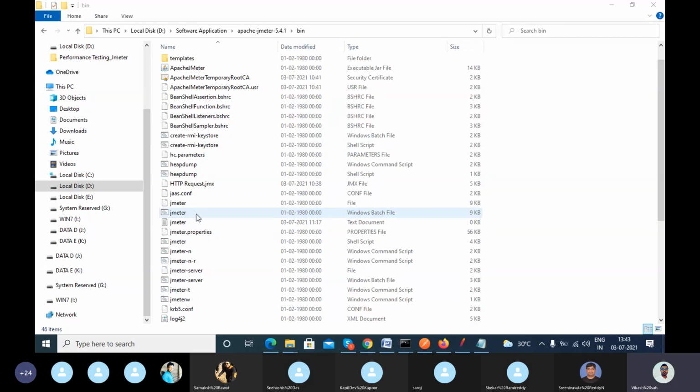Double click on this JMeter Windows batch file. Do not click on any other one. The file is the Windows batch file named JMeter. If you are using a Mac machine, then you will see jmeter.sh. You have to click on that file.